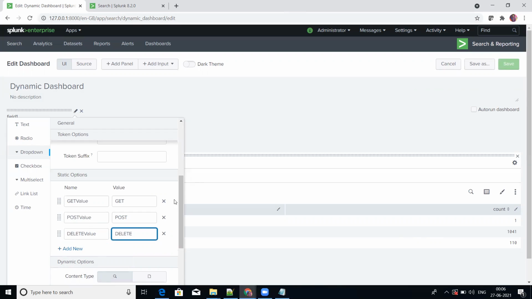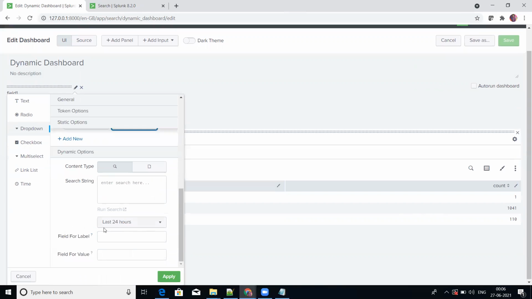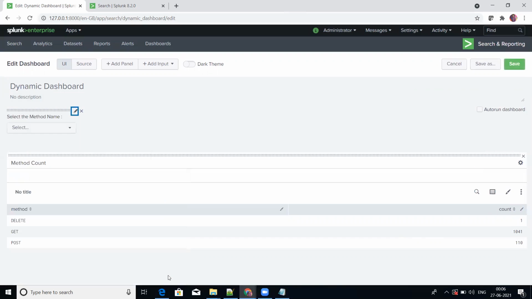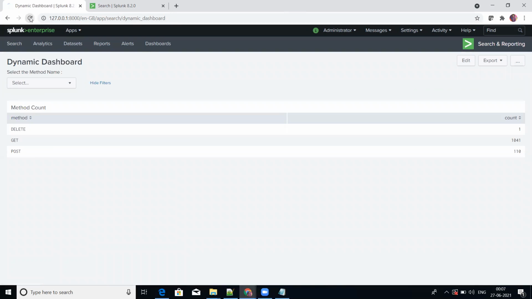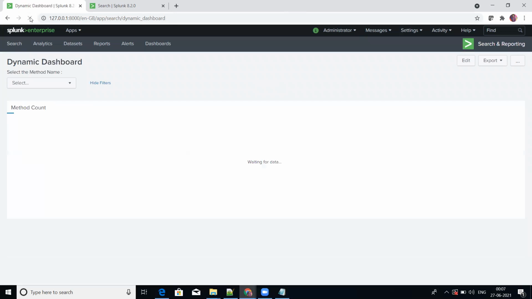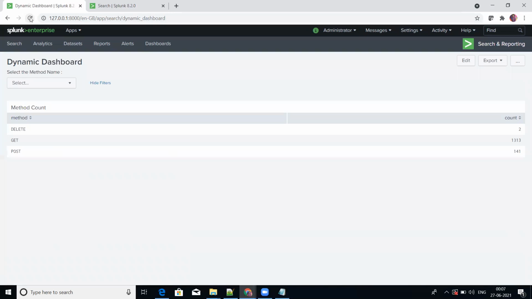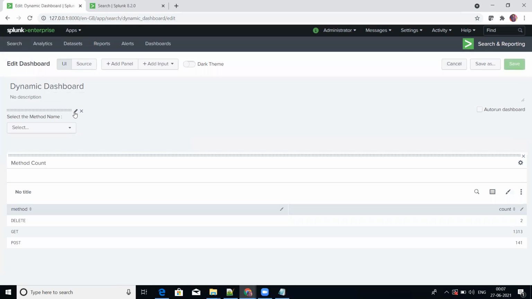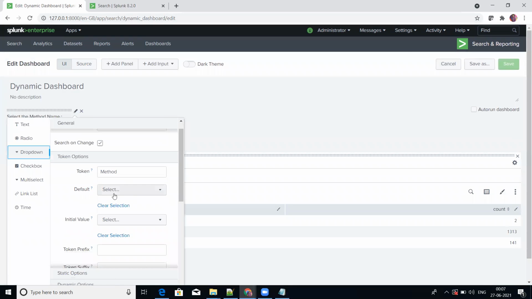Delete, right? Now come down, last 24 hours, apply, save, refresh. After I refresh, now there is no default value. That's the reason it is asking me to select something from here. So how do I set the default value? I just click on here. This one, default. So it has to be selected.